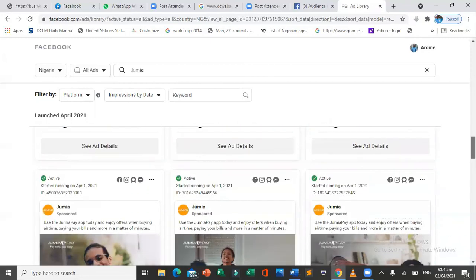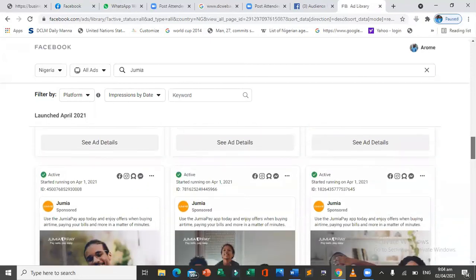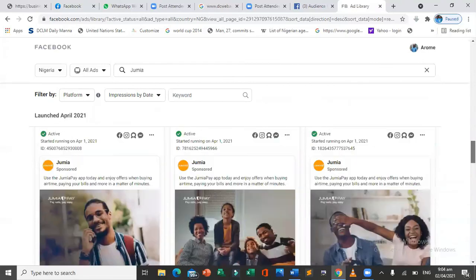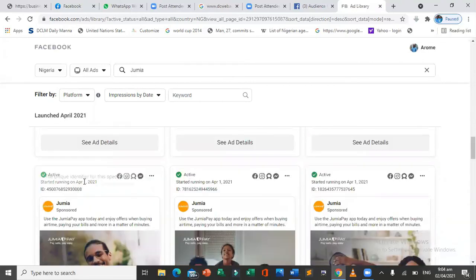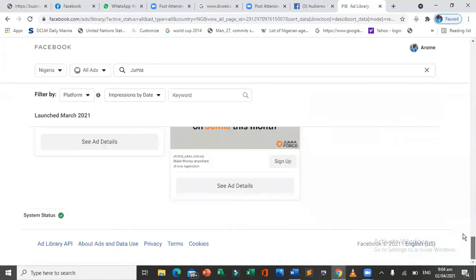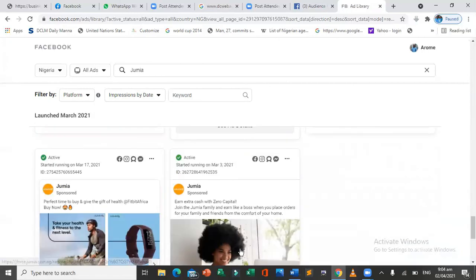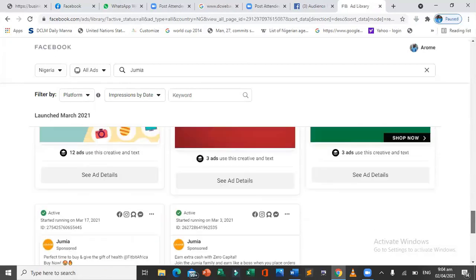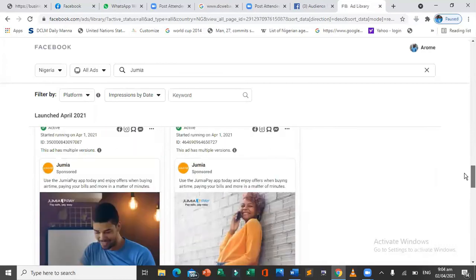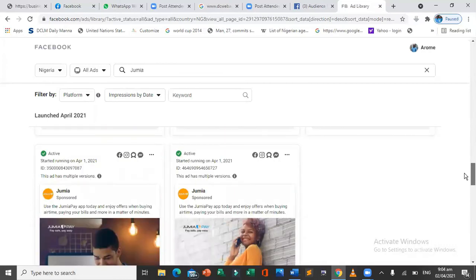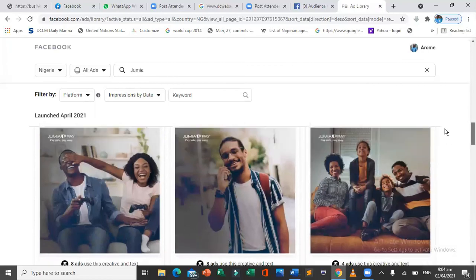Okay, let's look at the dates of the ads now. So this one just came live 1st of April. So let me see. Okay, this one started running since the 17th of March. This one started running since the 3rd of March. So that's how you know if an ad is a very, very good ad, because if it has been running for a long time, that means the person has been getting results from it. So you might want to model those things.